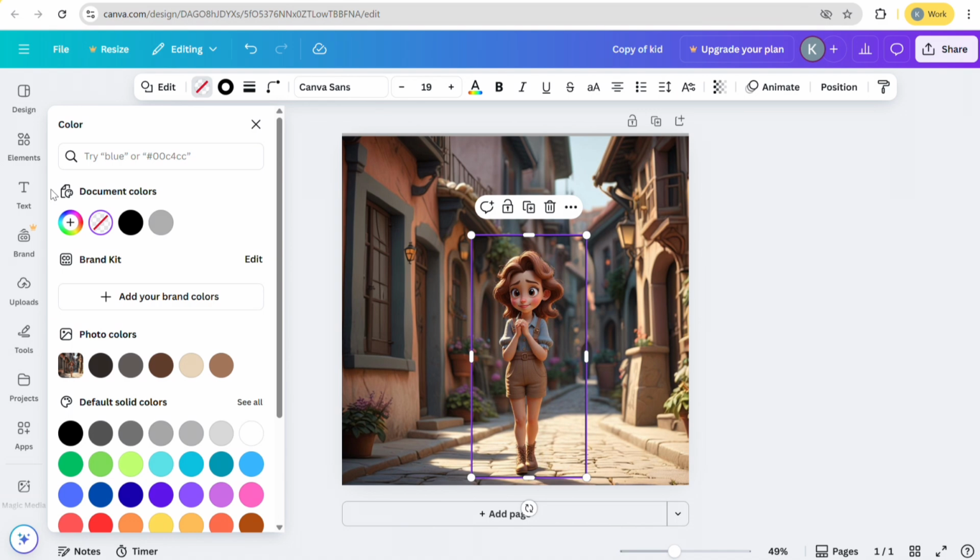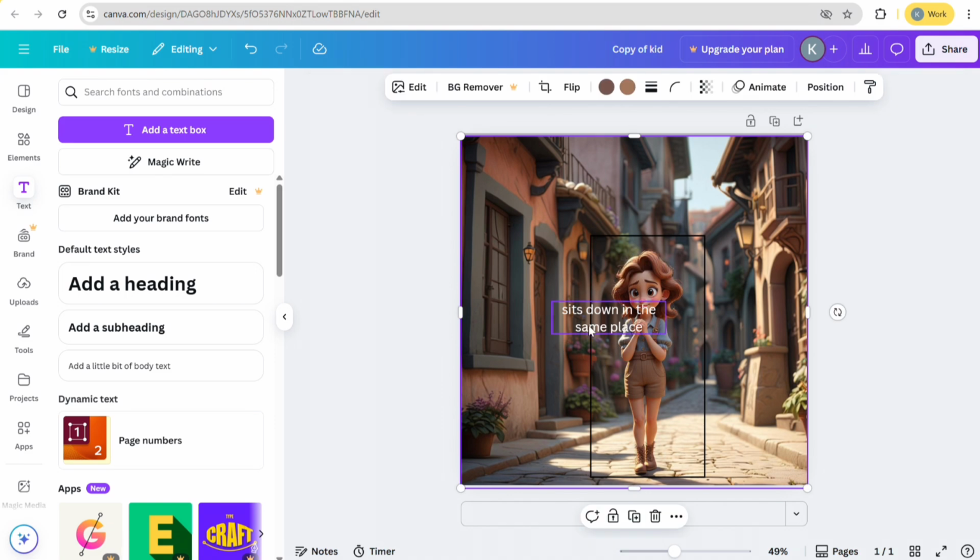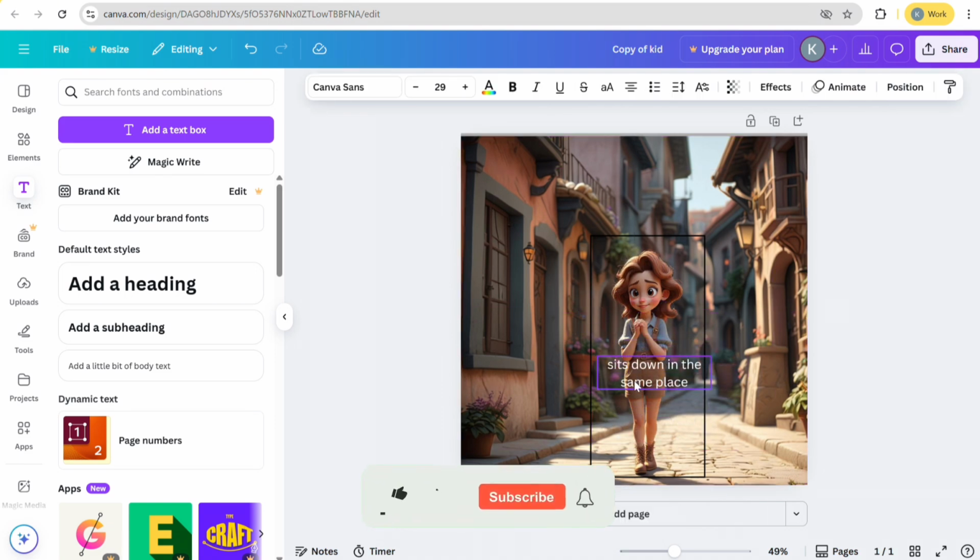Next, we need to add our text instructions. Click on the text button on the left panel to add a text block. I'm going to type "text sits down in the same place." I'll make sure the text is inside the bounding box and easy for the model to see.